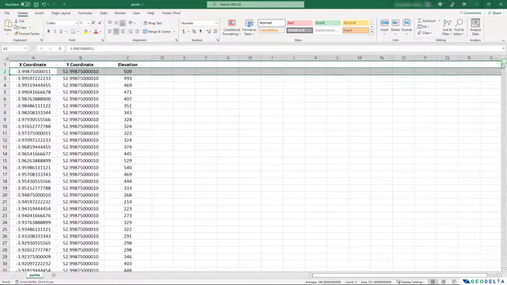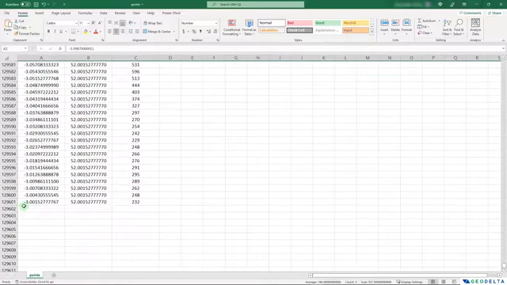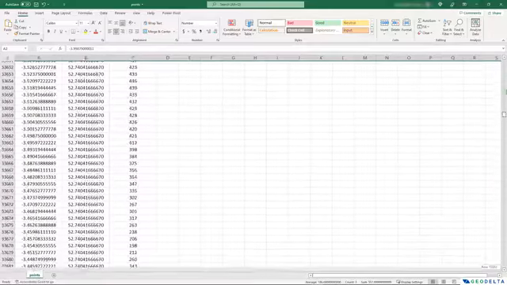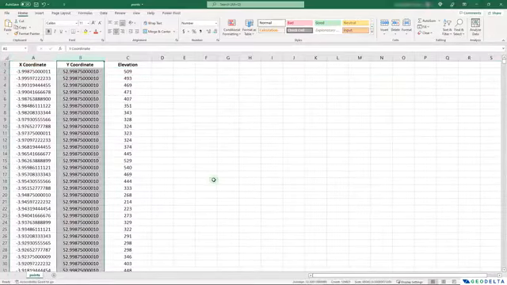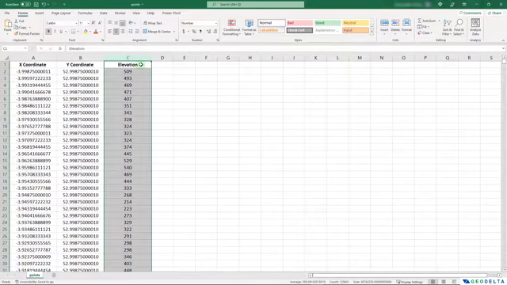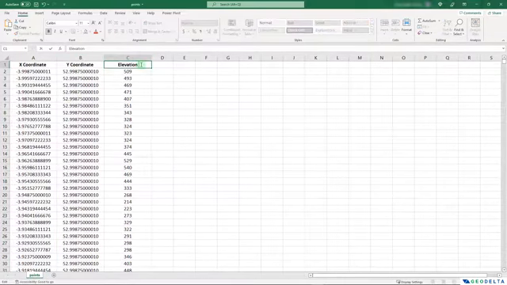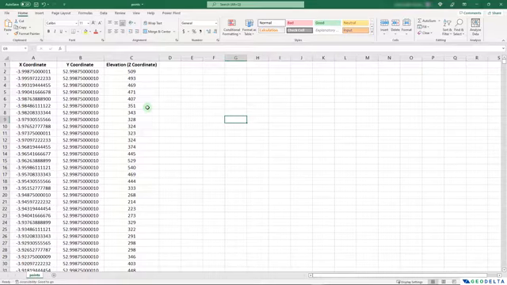And altogether I have about 129,600 points. And for each of those points, we have the X coordinate, the Y coordinate, and also the elevation value, which can be considered as the Z coordinate. So our objective would be to transfer this into AutoCAD. And the process is going to be fairly simple.